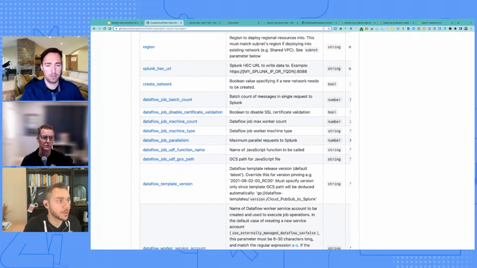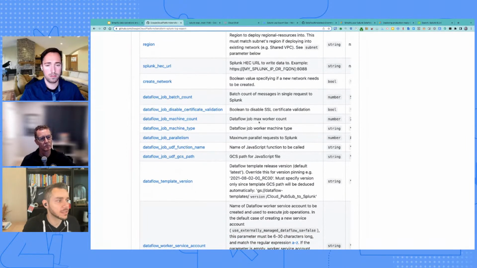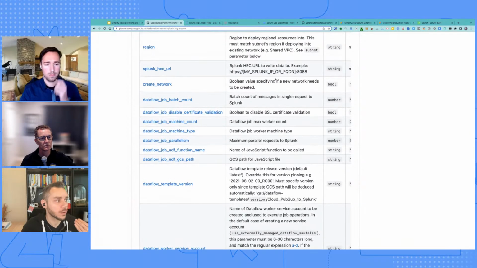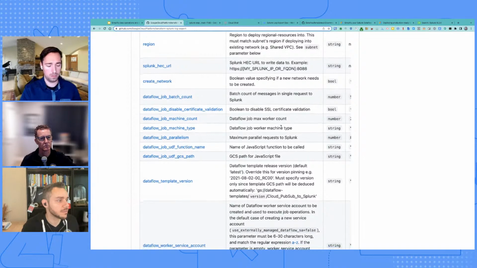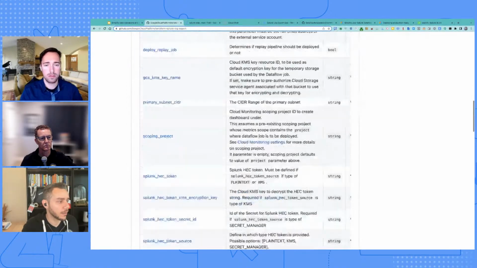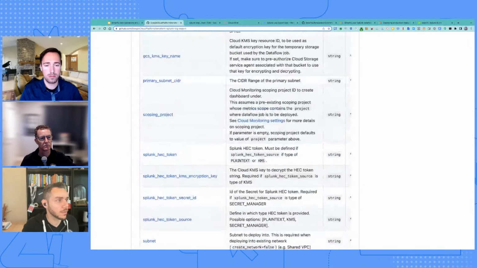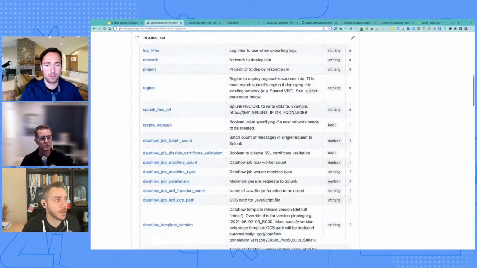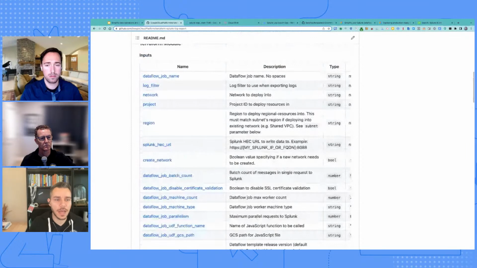You have all the different parameters for the Dataflow job itself. You can set how many parallel requests to Splunk. You can specify the batching for HEC. Of course, your Splunk URL and your HEC token. All of that is specified here, including extra configuration. It takes care of everything I showed you in the diagram: it creates all these resources for you, but also it creates them securely.